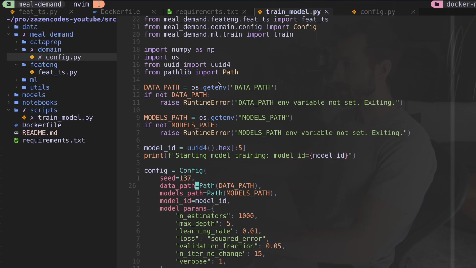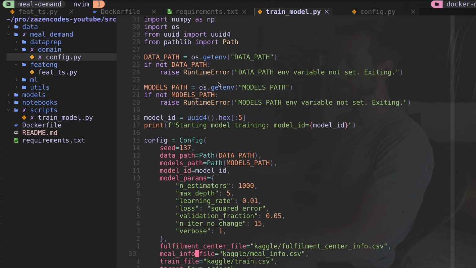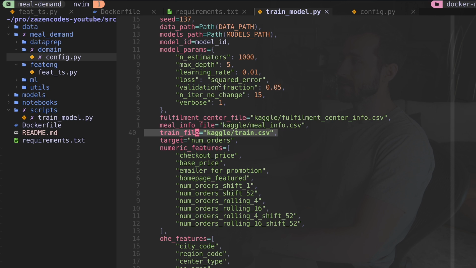But I have a data path, I have a models path, and this is defining where we're going to be getting our data from and where we're going to be saving our models to. Then I have some information about the model, like the ID and these parameters. And if I scroll down, I can see this is the data that we'll be working with. And I'll explain this later when we do some data exploration. But for now, I want to focus on the Docker component because that's the purpose of this video.